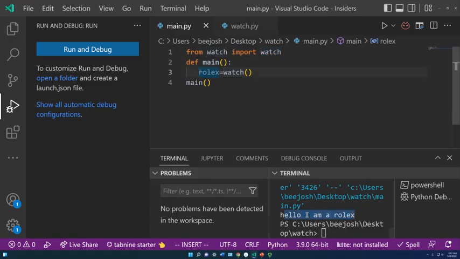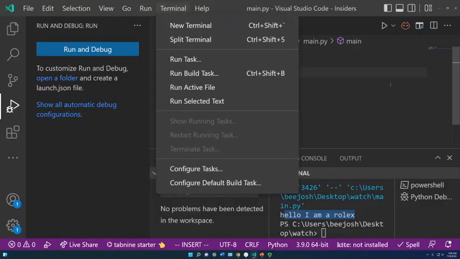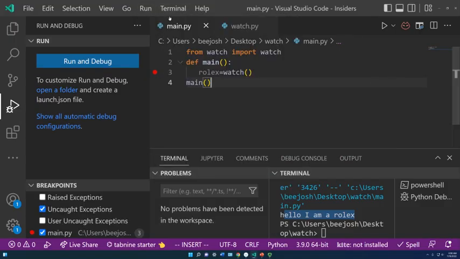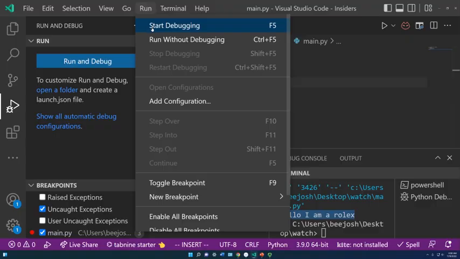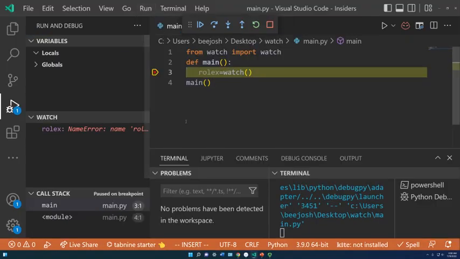So what I did is I took Rolex, which is an instantiation of the watch object. And now that Rolex is instantiated, I can look at it. So I'm going to go ahead and run debug, and we're going to look at run, start debugging. We're going to look at what happens to Rolex.